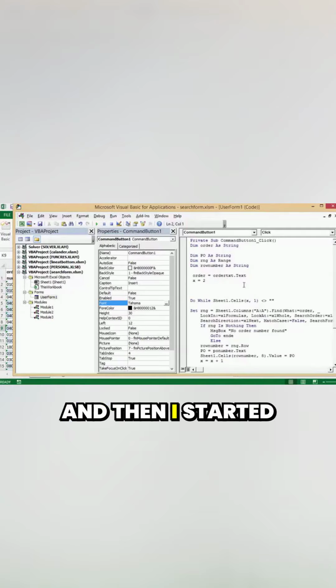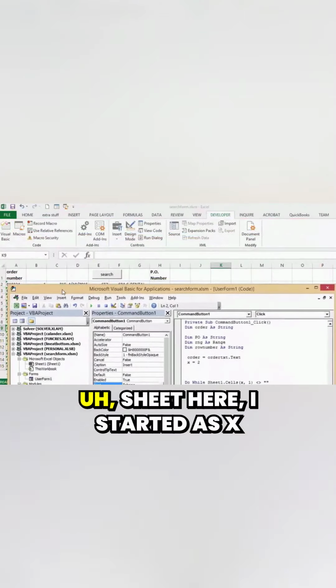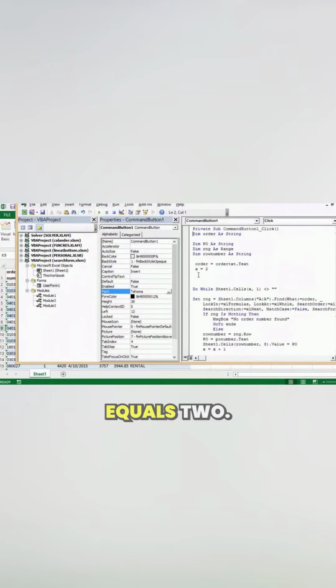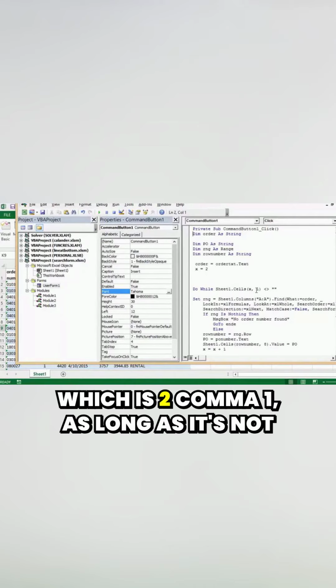order.text.text, and then, because I have headings at the top of my sheet here, I started as x equals 2, and I'm saying do while Sheet1, which is that one, dot cells x, which is 2, comma 1 is not blank, as long as it's not blank, then continue.